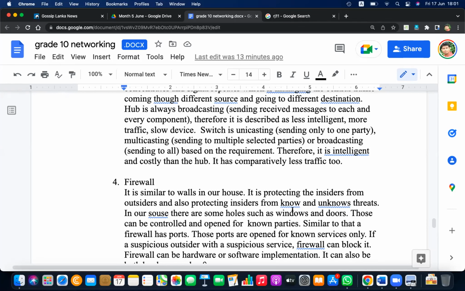So anyway, that provides protection from the external world. Firewall. Why? Because it filters out unknown and unwanted messages coming from the external network.